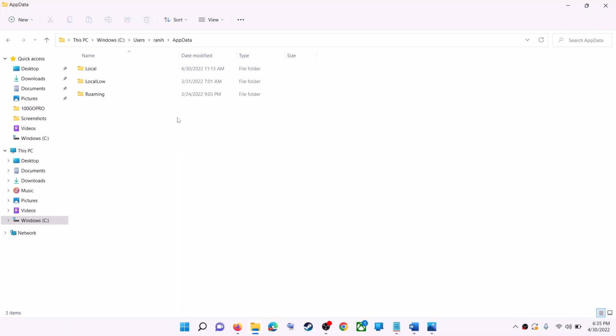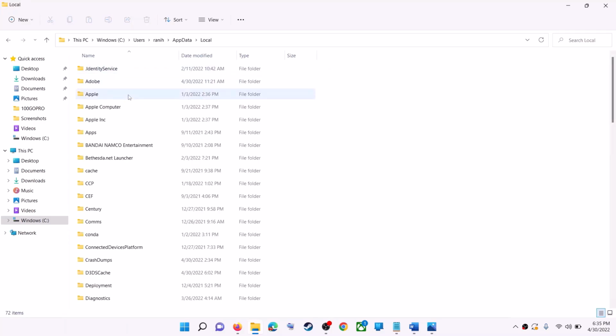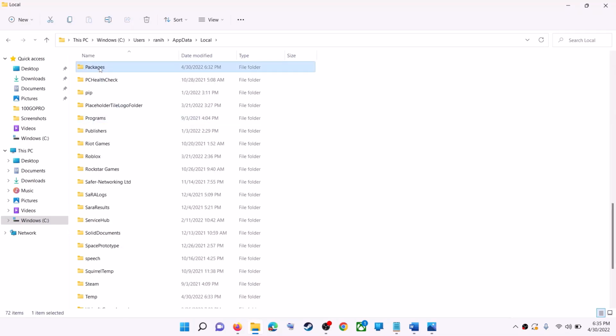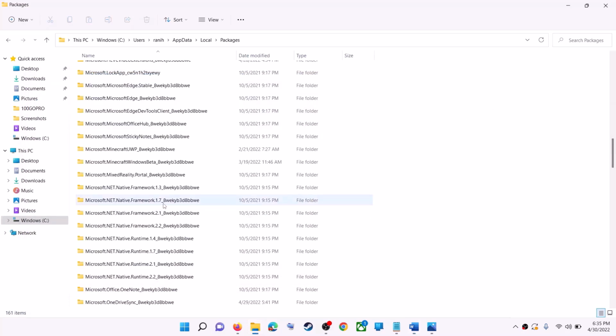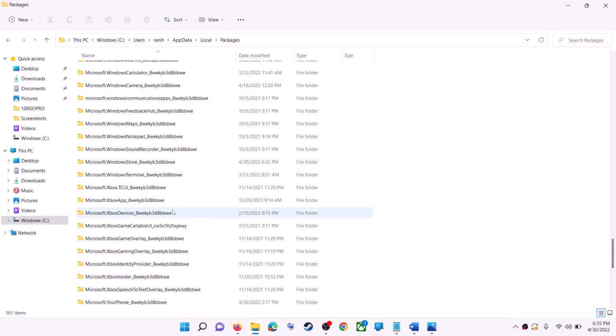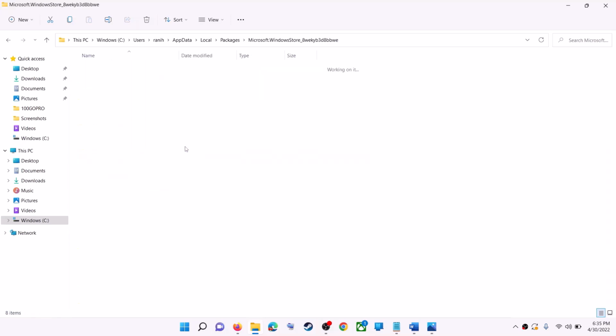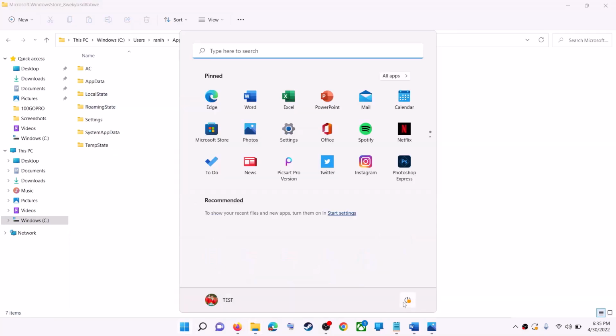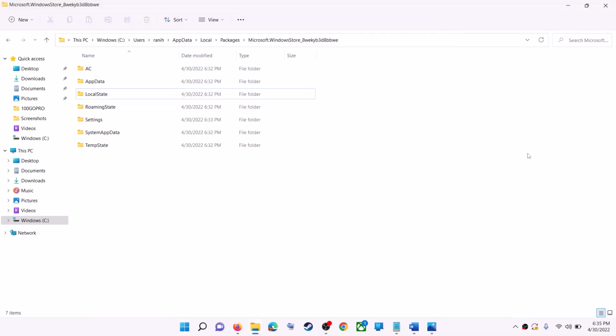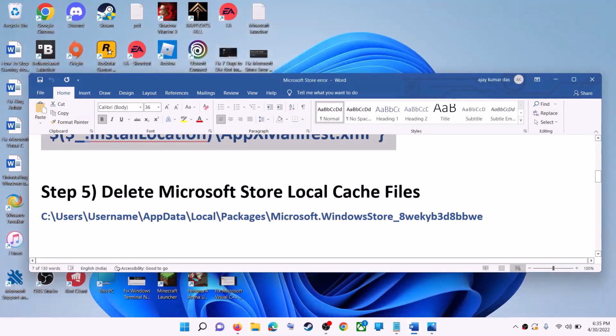So open the AppData folder. Now open the Local folder. Now find the Packages folder. Open the Packages folder. Now scroll down. Over here you will find Microsoft.WindowsStore underscore some alphanumeric characters. So open this folder. Over here you can see the LocalCache folder. Right click, then click on delete. Once this is deleted, now restart your computer and then after the system restarts, use Microsoft Store or Xbox app.